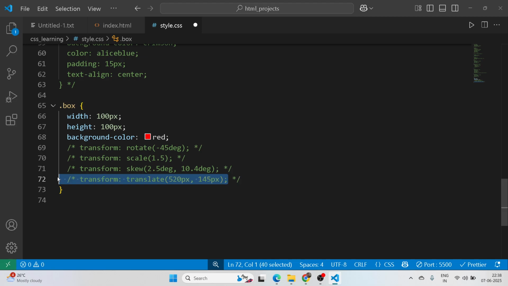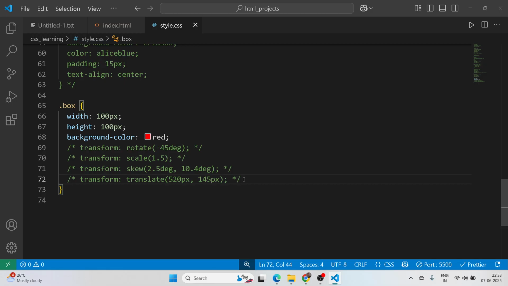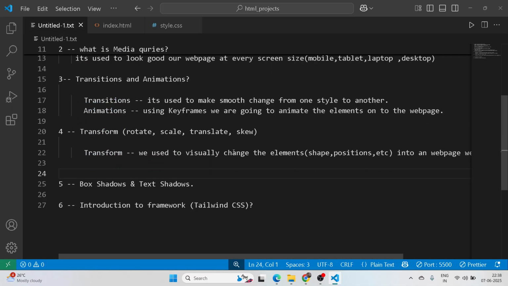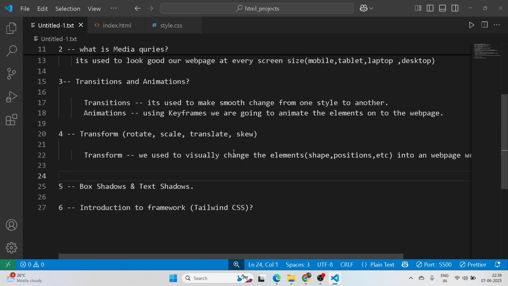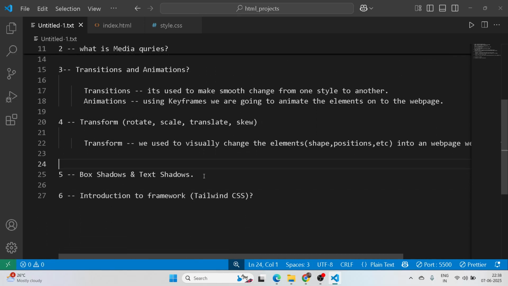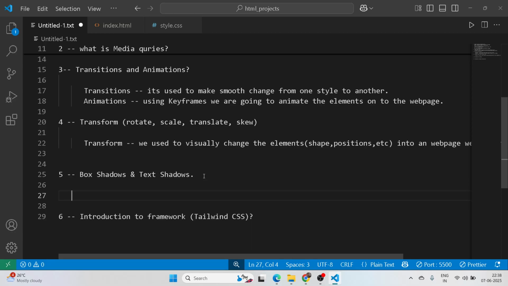So this is the transform translate property. Nice, we have covered four topics. Okay, so great. Now we have the next topic, and that is shadow.